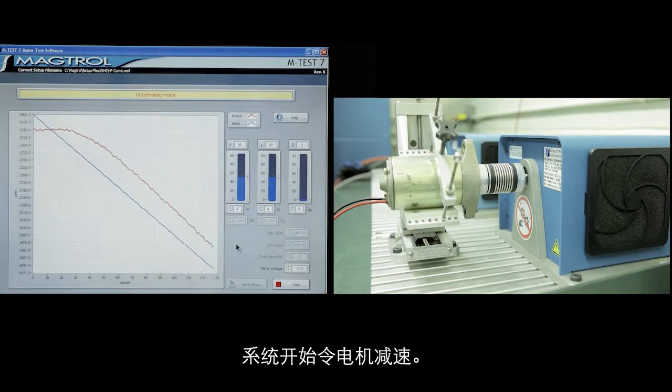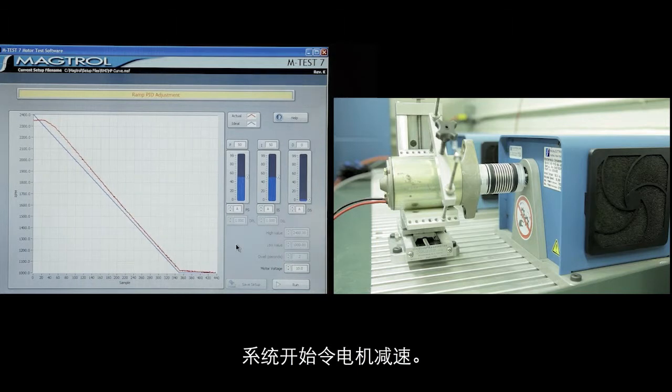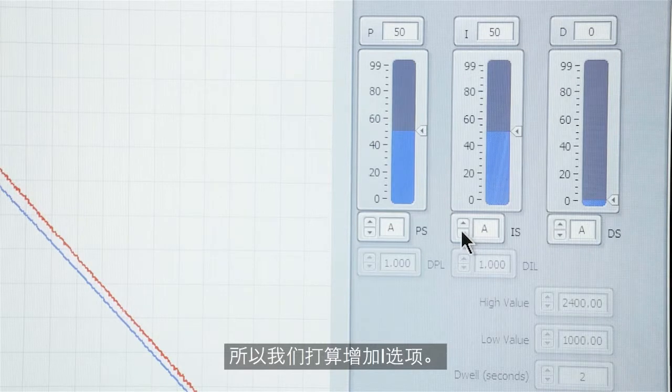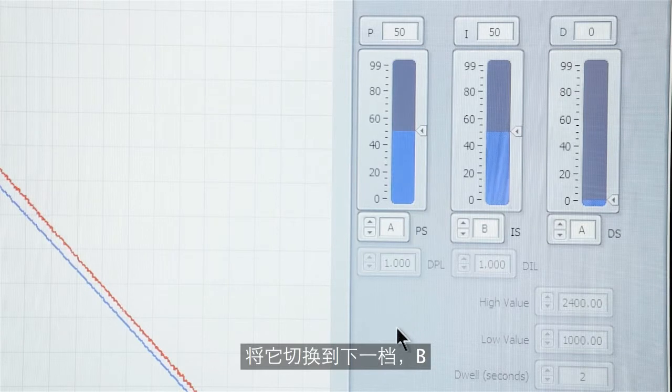And then the system begins decelerating the motor. Now in this case, the red line did not touch the blue line, but it was fairly close to it throughout the whole adjustment range. That is not ideal response, so what we want to do is increase the I term. We'll go to the next scale of B and run the procedure again.